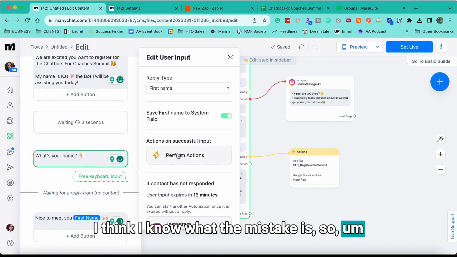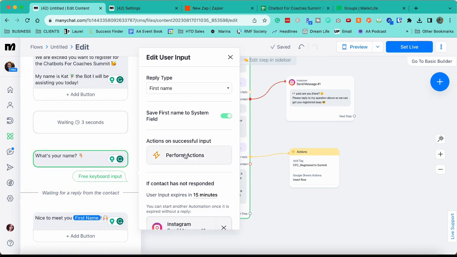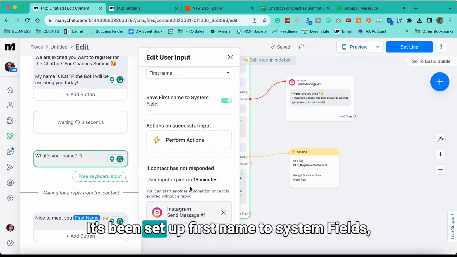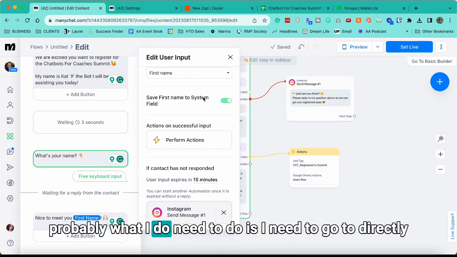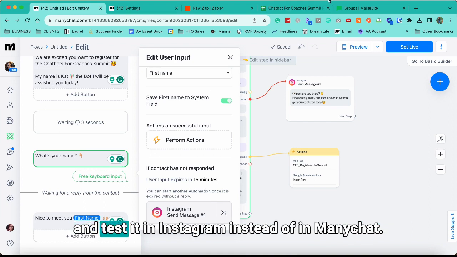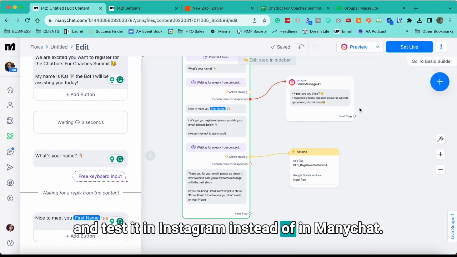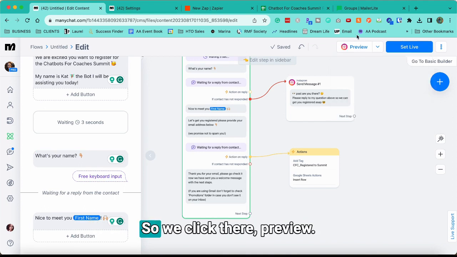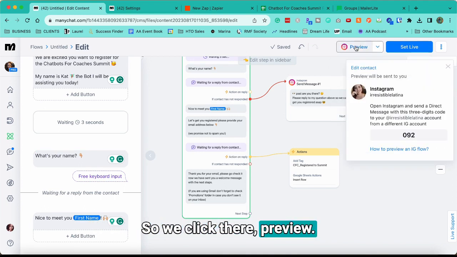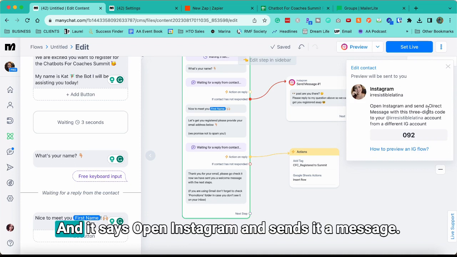I think I know what the mistake is. So, let's see. No, there's no mistake. It's okay. It's been set up, first name to system fields. Probably what I do need to do is I need to go directly and test it in Instagram instead of in Manychat. So we click there, preview, and it says open Instagram and send a direct message.